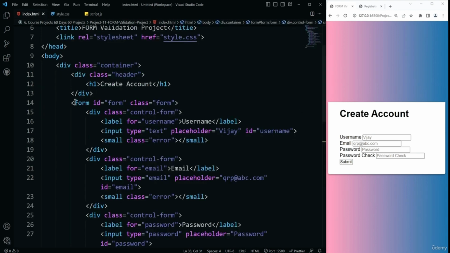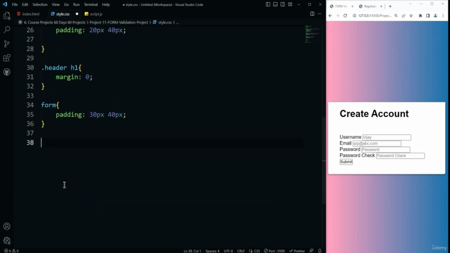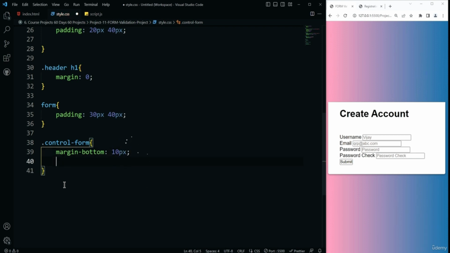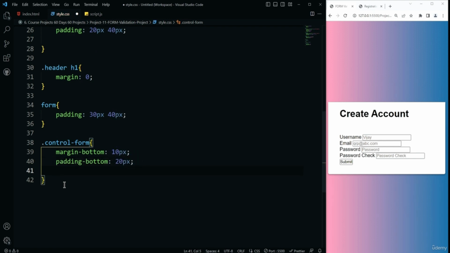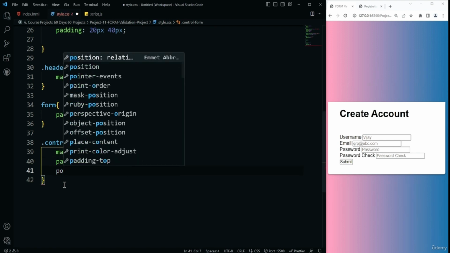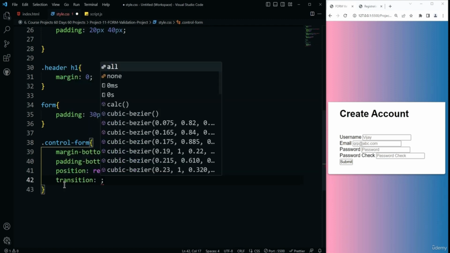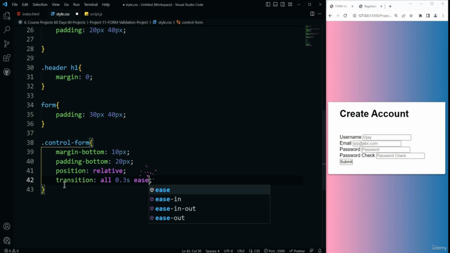Next thing is we need to apply the code for these control form elements. So for that, here we need to select the control form class. So first here we need to add control, then hyphen, then form. Inside of that, first we need to set the margin bottom to 10 pixel, and then we need to set the padding bottom to 20 pixel, and after that we need to set the position, which is going to be relative. Okay, and then we need to add the transition, which is going to be all, and then we need to add 0.3s, and then ease.